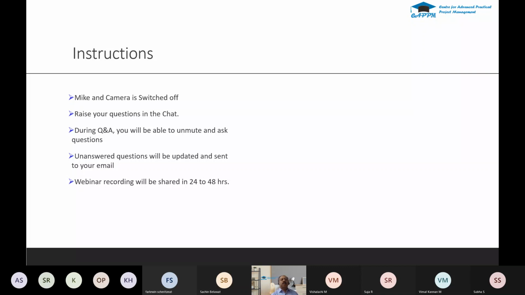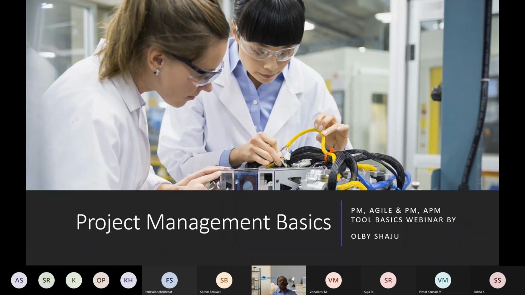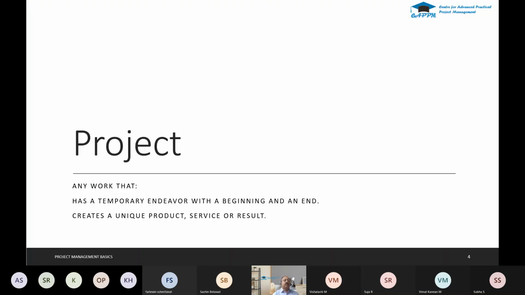Okay, let's jump into the session. I'm going to cover the project management basics. First, we'll look at the project. So what is a project? A project is a temporary endeavor which has a definite start and end, and it creates a unique product, service, or result. Temporary means it is short in duration.